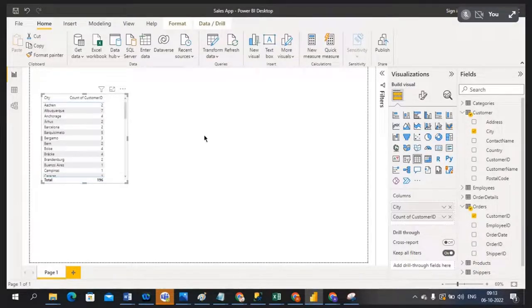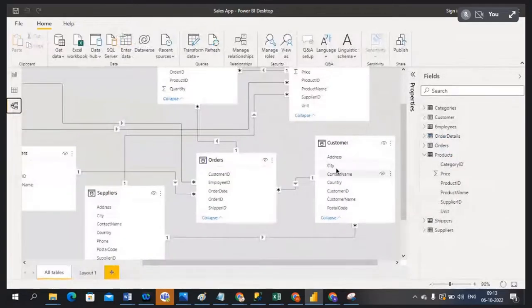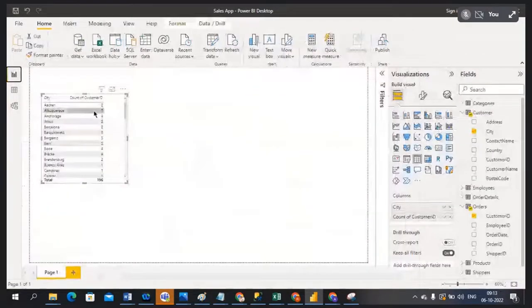So the user wants to know the customer count for each city: from Mumbai how many, from Chennai how many, from Bangalore how many. You can see in the model, I'm building a relationship between orders and customers. City I'm taking from this table, customers from that table, and it shows the count from each city.